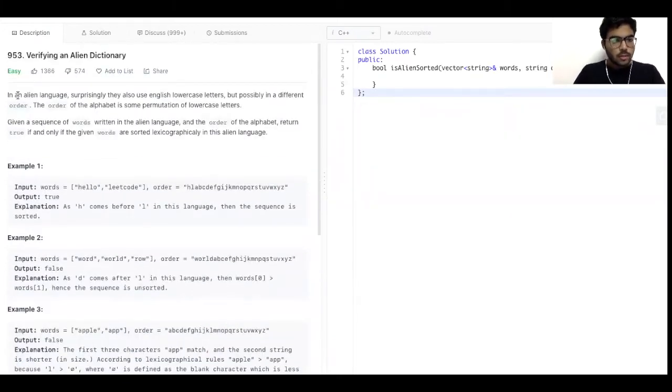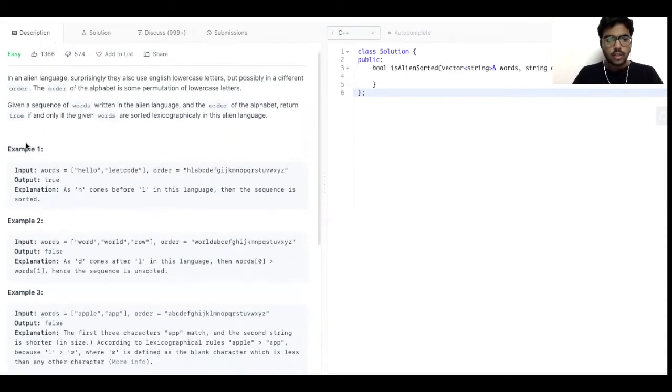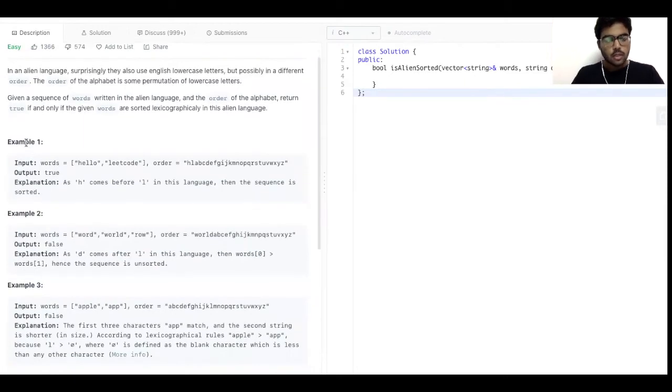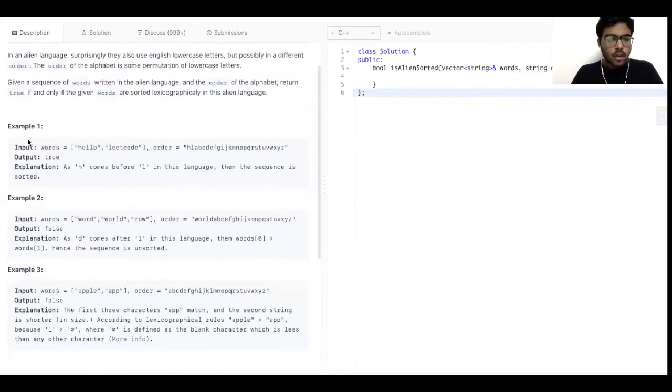The description is: in an alien language, surprisingly, they also use English lowercase letters, but possibly in a different order. The order of the alphabet is some permutation of lowercase letters. Given a sequence of words written in the alien language and the order of the alphabet, return true if and only if the given words are sorted lexicographically in this alien language.